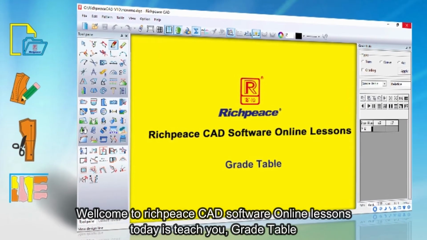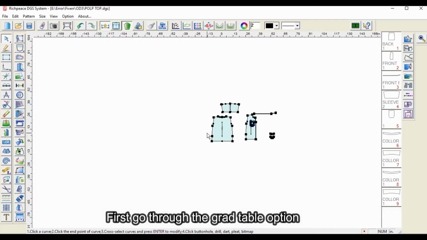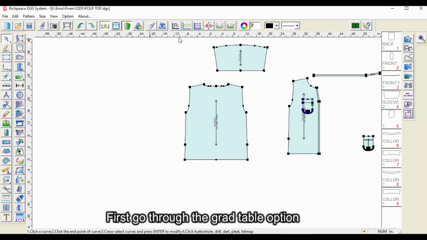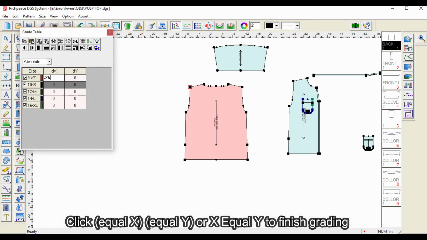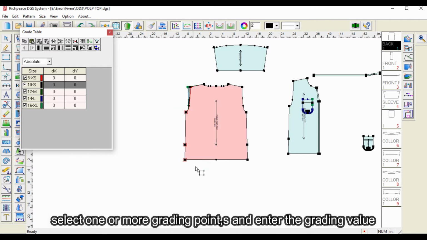Today I will teach you the grade table. First, let's go through the grade table options. Click or make a square to select more grade points. Click X, Y, or X equal Y to finish grading. Select one or more grading points and enter the grading value.